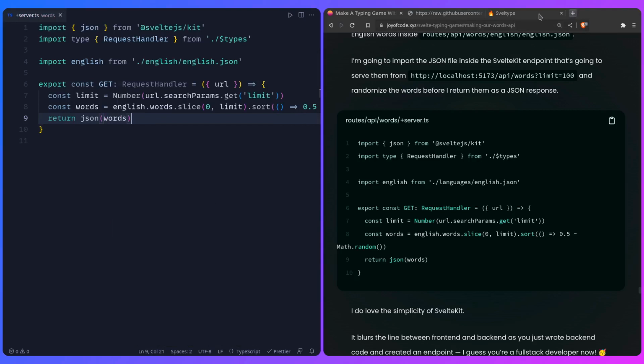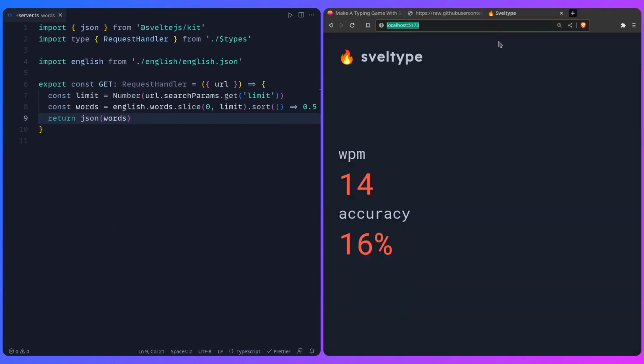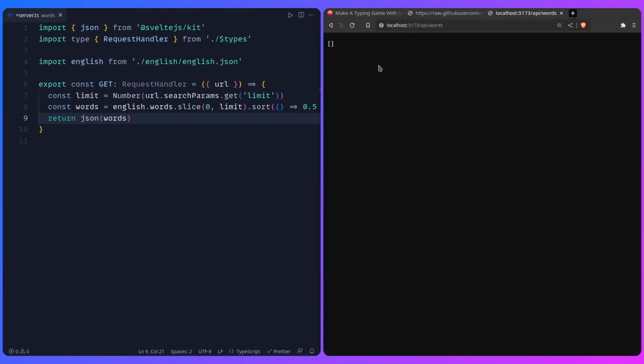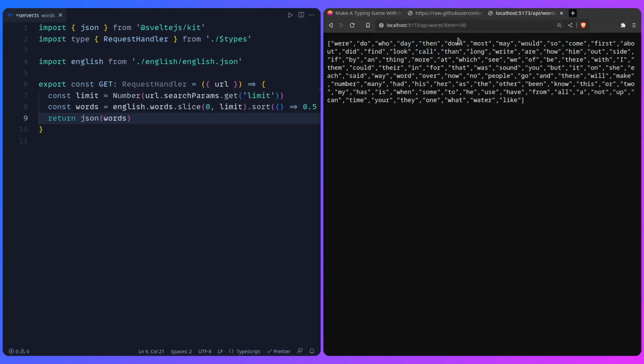And now, for example, if we go here, let me just go to the API words. And now we can say if we don't pass it anything, it's going to return empty. But you can return a default if you want. And now if you say limit is 100, it should return 100 words. And it does, which is awesome.